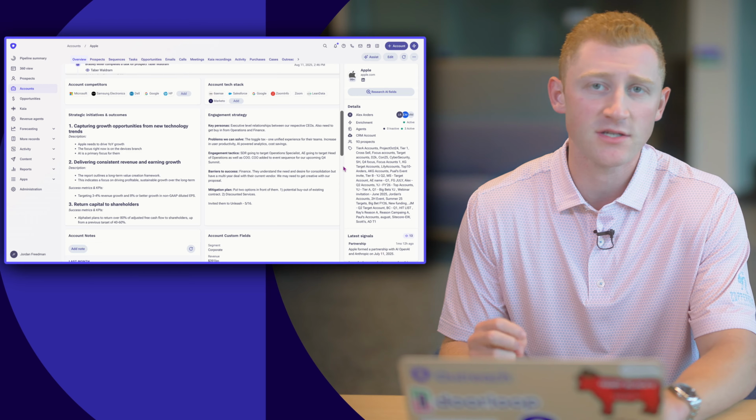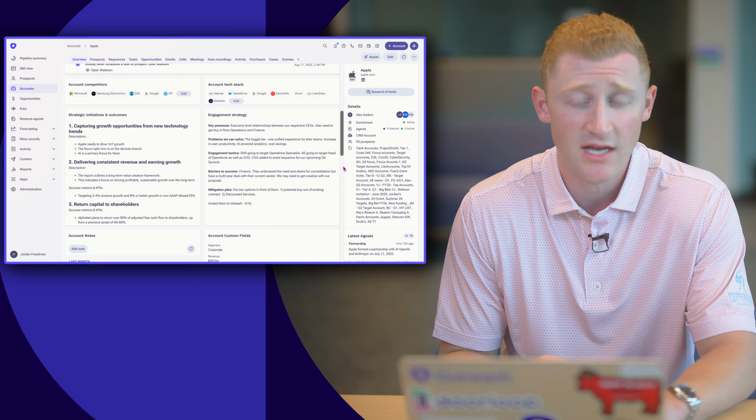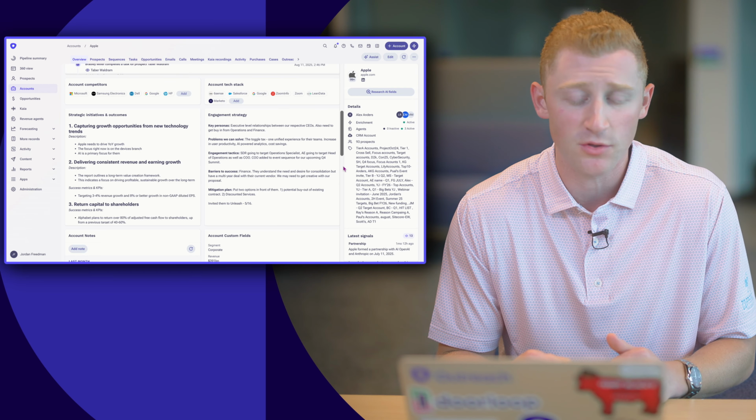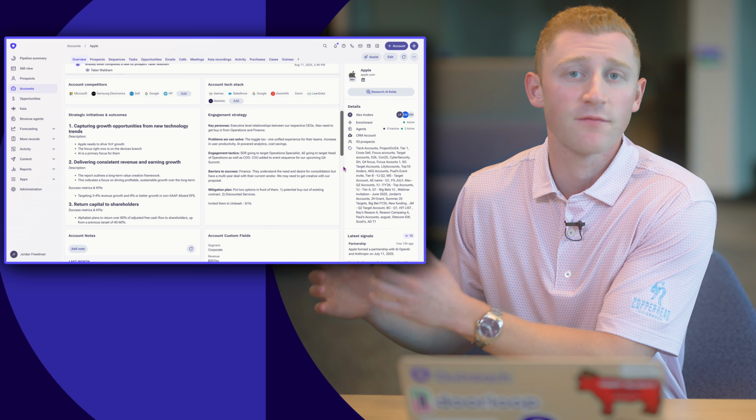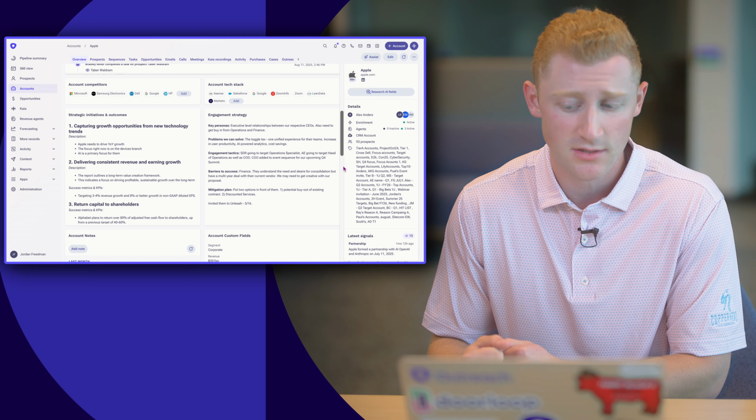Now, all of these boxes, we call them intelligence tiles. They are completely customizable. So you can have specific intelligence tiles and account plans for one team within the business, but a completely separate set of tiles for a different team.